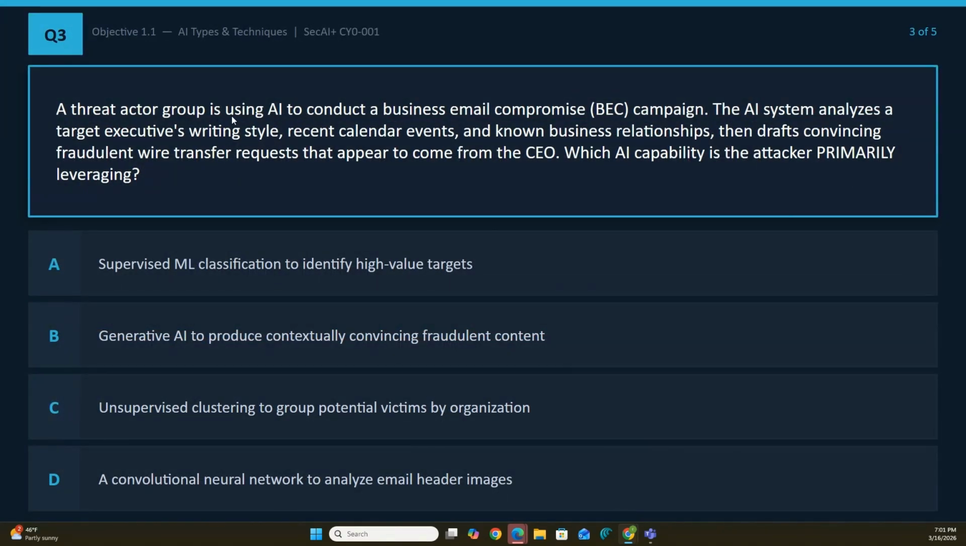Question 3. A threat actor group is using AI to conduct a business email compromise campaign. The AI system analyzes a target executive's writing style, recent calendar events, and known business relationships, then drafts convincing wire transfer requests that appear to come from the CEO. Which AI capability is the attacker primarily leveraging?